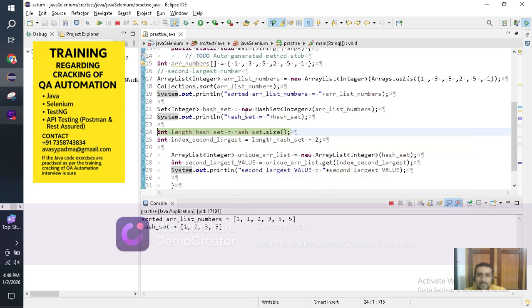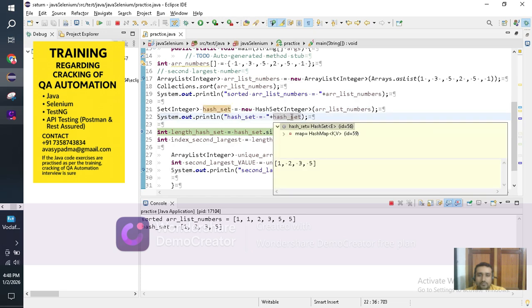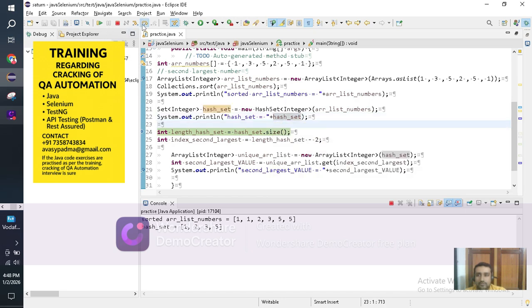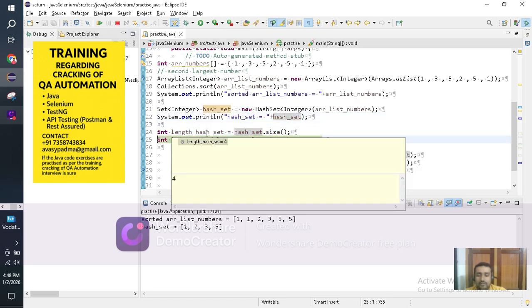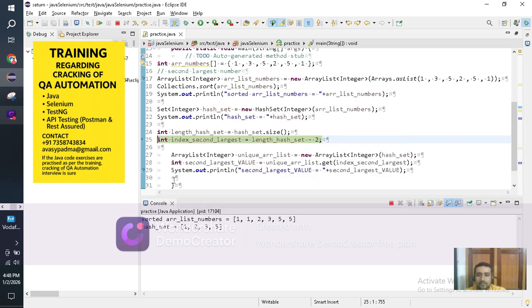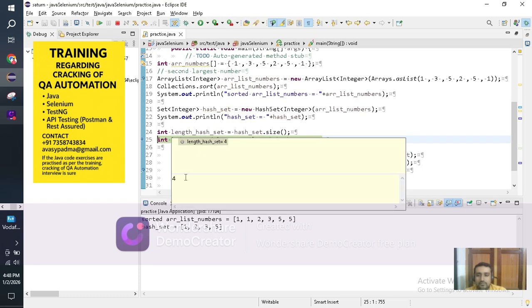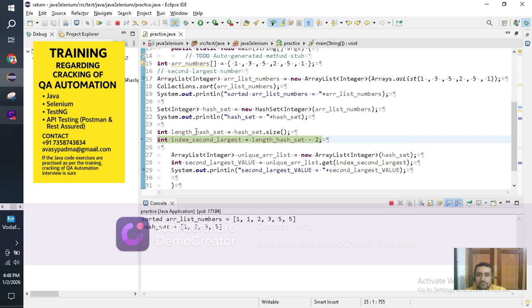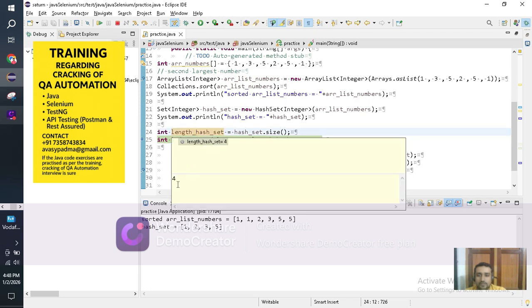So this is the hash set. How many elements do we have in the hash set? We have 4 elements: 1, 2, 3, 4. So the size will also be 4. The length of the hash set is 4. I hope you can see here that it is showing 4, length of hash set equal to 4.